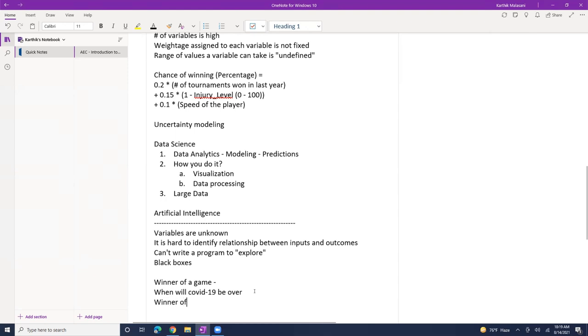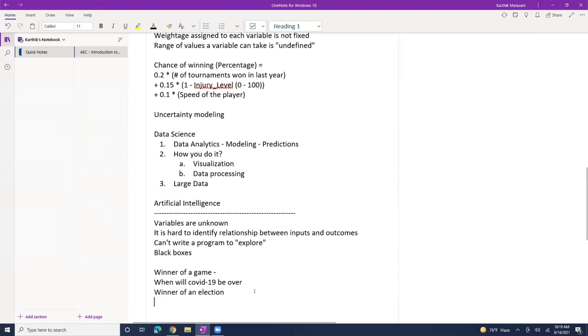Winner of an election, yeah, last year. None of you guys saw all those red color, blue color pie charts, state maps, race to 270 or path to 271, whatever. So winner of an election. Do you think it's possible to predict winner of an election? Okay, so people think yes. So you think this is a predictable problem. Winner of a game?